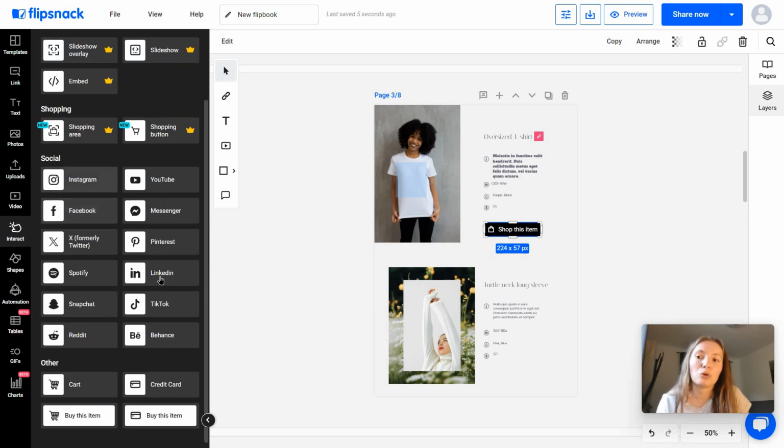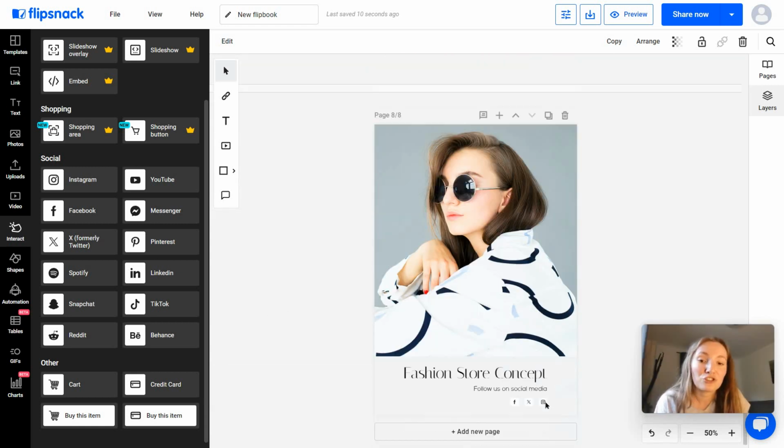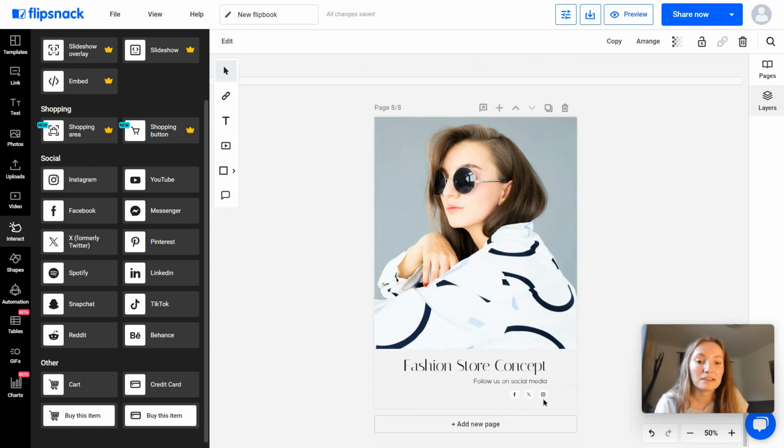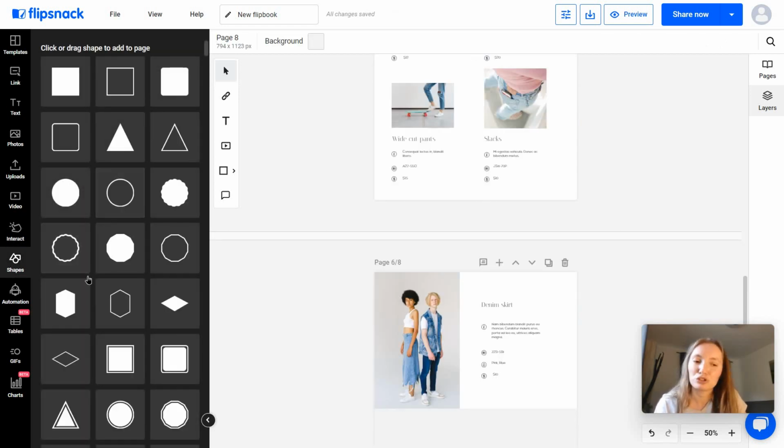For interaction, you also have your typical social links. Maybe just add them either at the top, or I honestly just add them most of the time at the end, like in this example. Then we have some simple shapes.